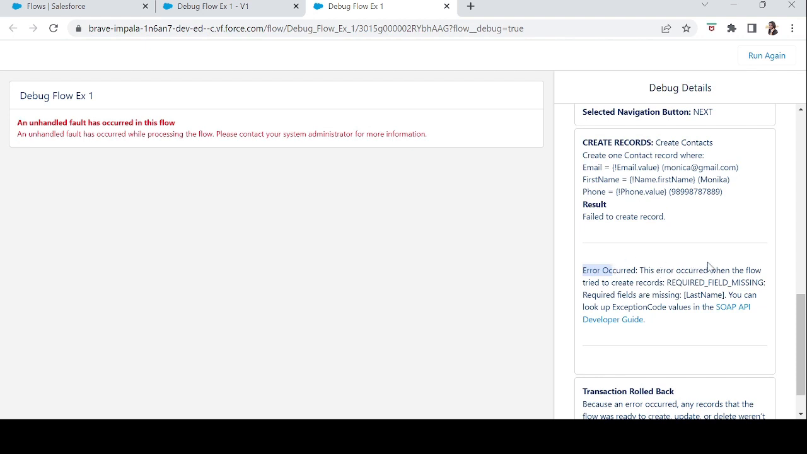Error occurred. This error occurred when the flow tried to create records. Required field missing. Required fields are missing: Last name. You can look up the exception code values in this link. So you see how much detail it is giving us. It told us that one required field is missing in the create record element of the contact creation. Okay, so we know that we have missed a required field. Now it is showing the required field name as well. That means we don't have to search for which field is required and what we have missed. It is showing us that last name is missing, so it shows us in detail what we should do to resolve the issue as well.